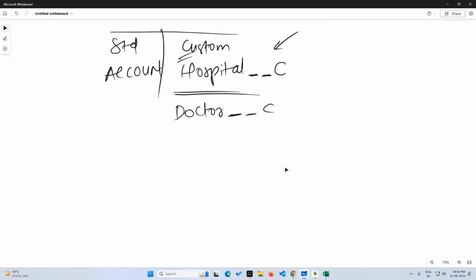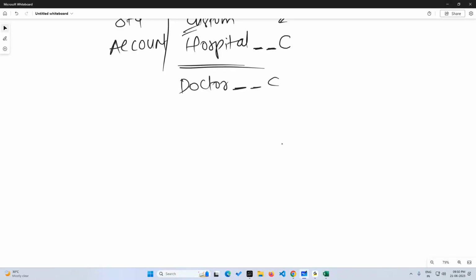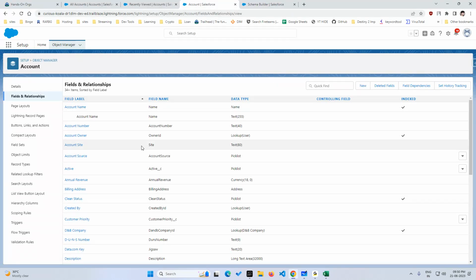Whatever is custom in Salesforce will be denoted by __c. This is going to be your custom. Now again, there are __e, __r, all these things that I'll explain later. These are some advanced parts.